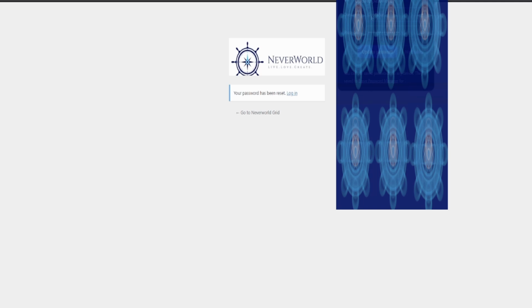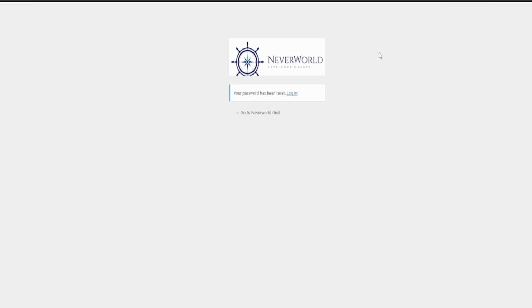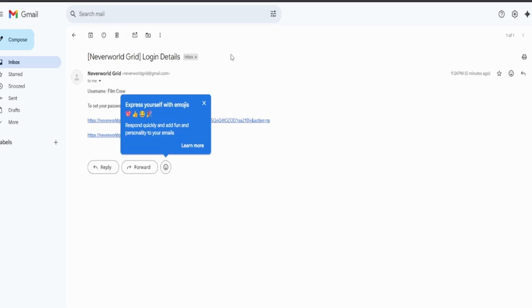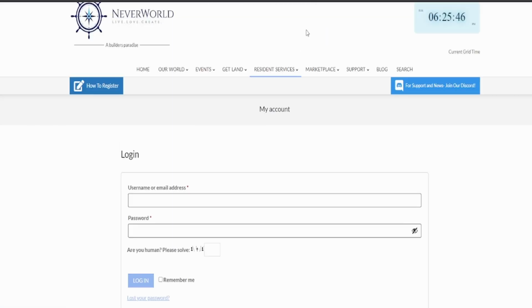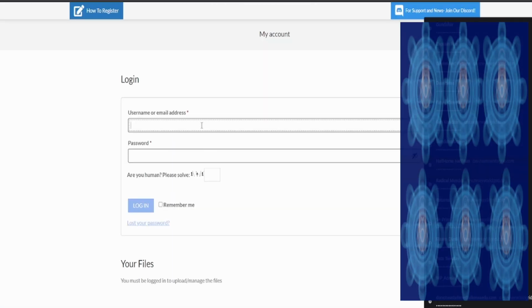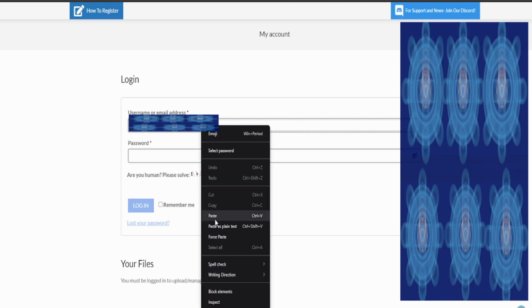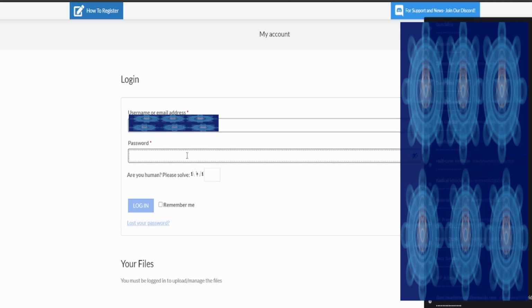Now what we want to do is close that particular window, and that tab, and then we can close our email tab or reduce it, whatever. And we want to go back to the original tab that we were on that had the login information in it. And I'm just going to close that. There we go. So now what we want to do, I'm just going to put in my email address again that I used, and put in the password that I had just set.